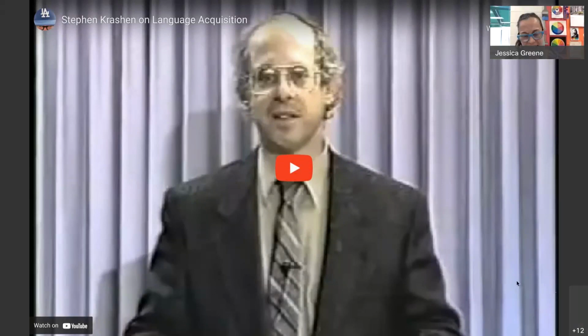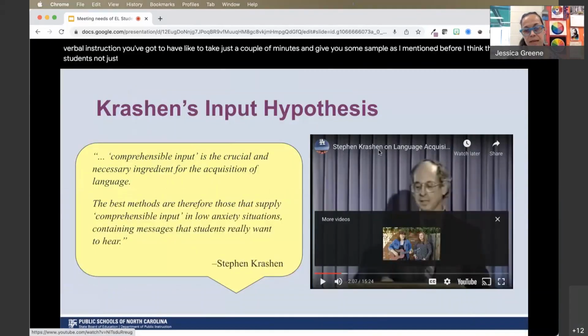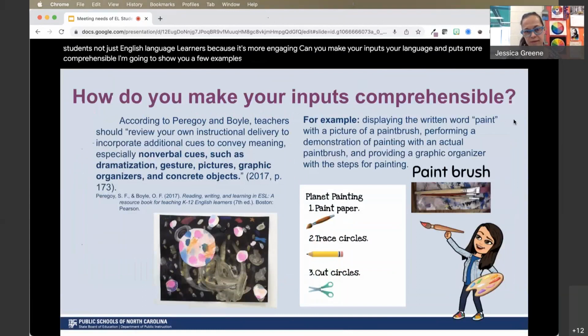All right, so I think that is a great demonstration, just to see that you can't rely too heavily on verbal instruction. You've got to have lots of other cues. And as I mentioned before, I think this helps all students, not just English language learners, because it's more engaging. So how can you make your language inputs more comprehensible? I'm going to show you a few examples on the next slide.